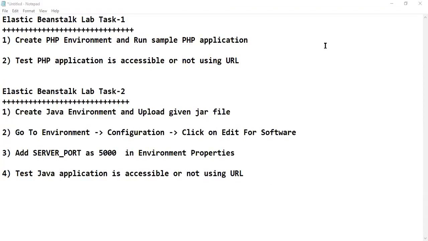Monali, as a DevOps engineer, you will not write the code. Who will write the code? Developers. Developers will give the code in the form of jar file. That jar file you will upload in the EBS. EBS will prepare the platform. This is the easiest approach to deploy our applications. Clear?